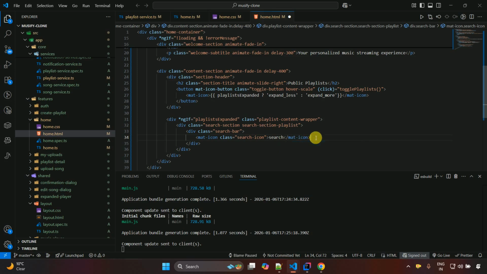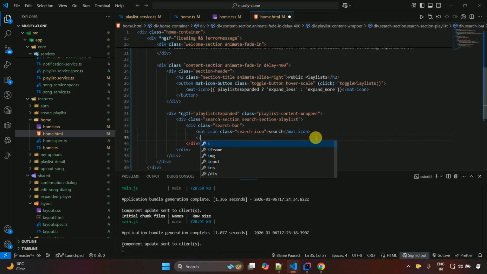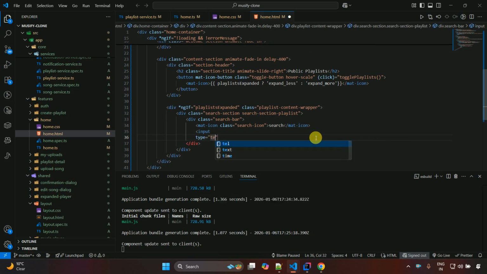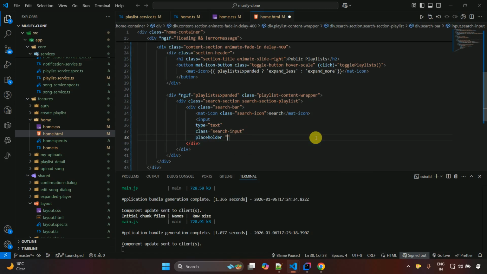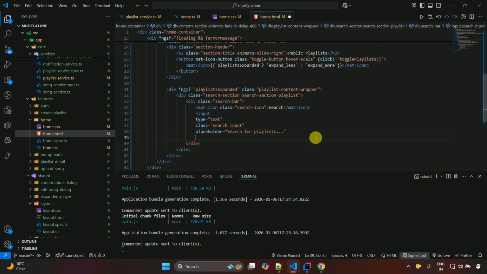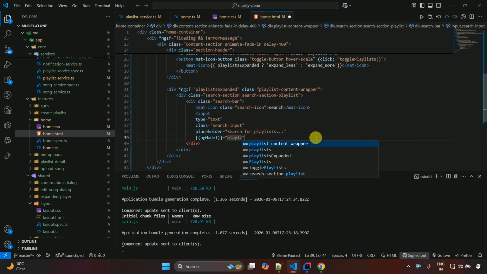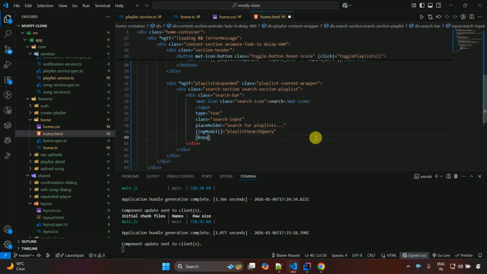And after this search icon, we need to show an input field. So let's write here input, type text, class search-input, and then placeholder "Search for playlists", and then we have to use ngModel. So ngModel, and here we write playlistSearchQuery, and on keyup.enter we have to call a method which is onSearchPlaylists, and then we close this particular input field.